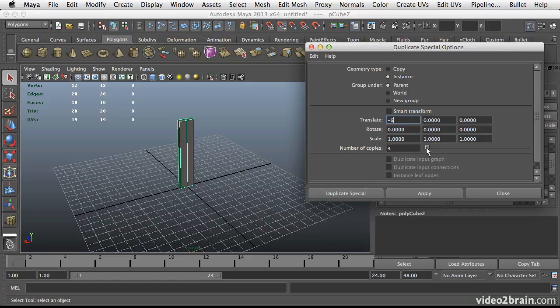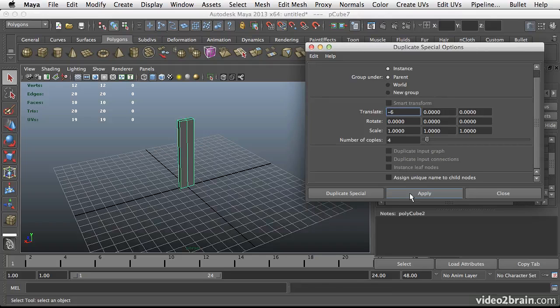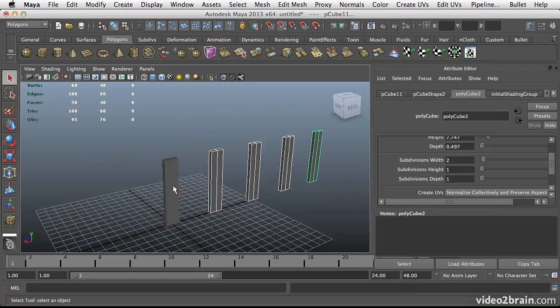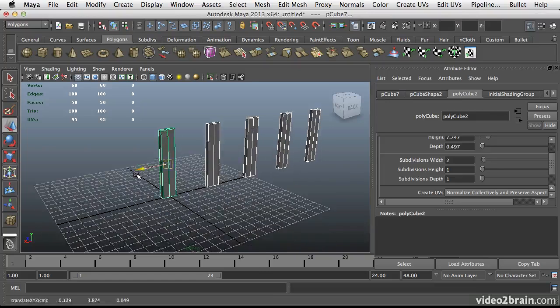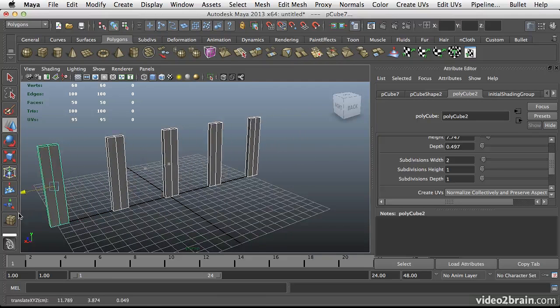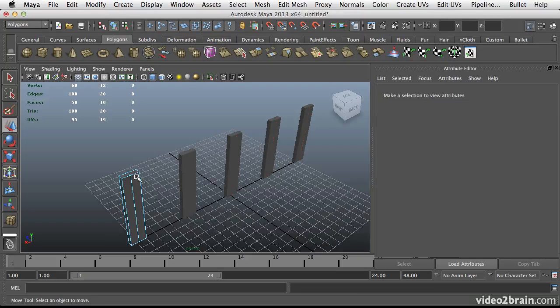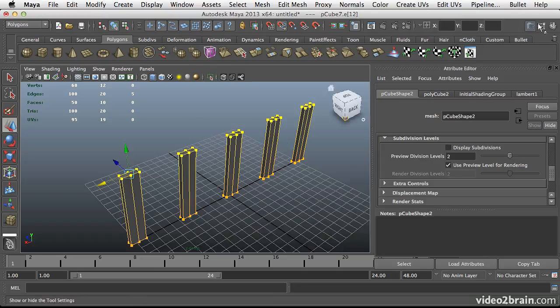Number of copies, let's go ahead and do 4 of them, and then click apply. And there we go. I've got now 4 more copies of my fence. So let's take all of these, and I'm going to center them back into the middle of the scene, just drag them over like that. Now if I go to edge mode and I go over to these individual edges, you can see the pre-highlighting will actually show up on the duplicates as well, because these are instances. They're not independent geometry, they're actually instance geometry.